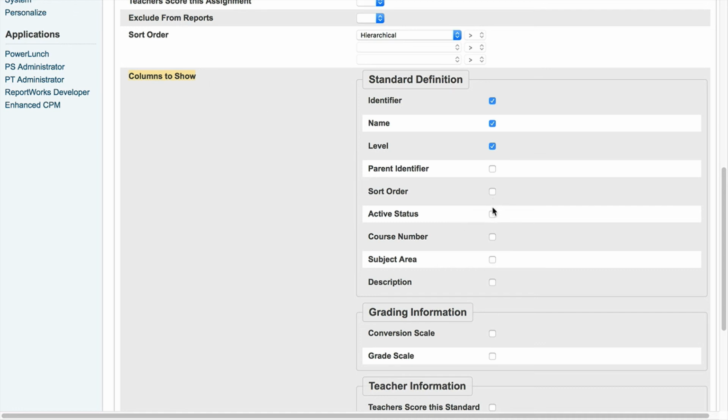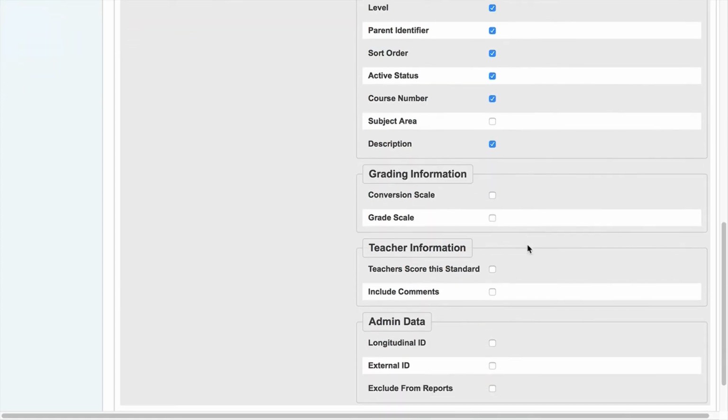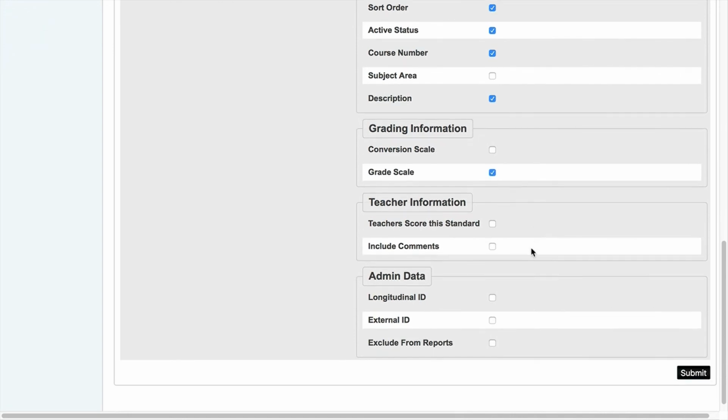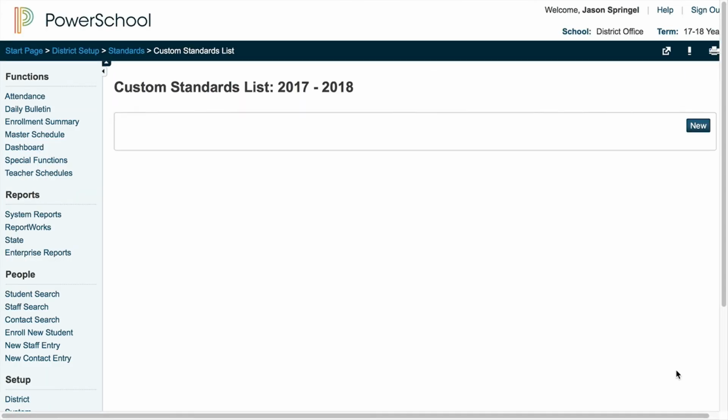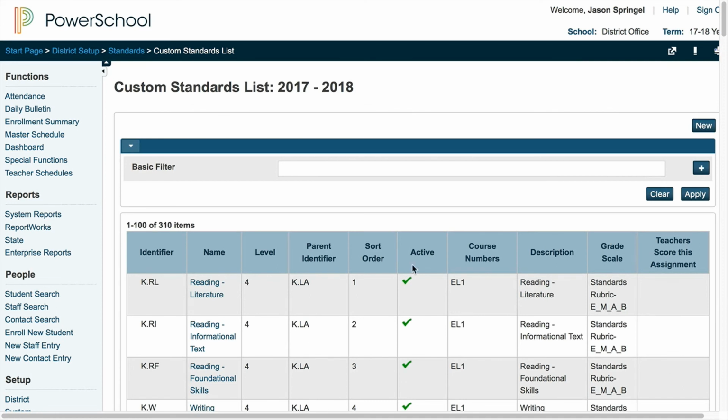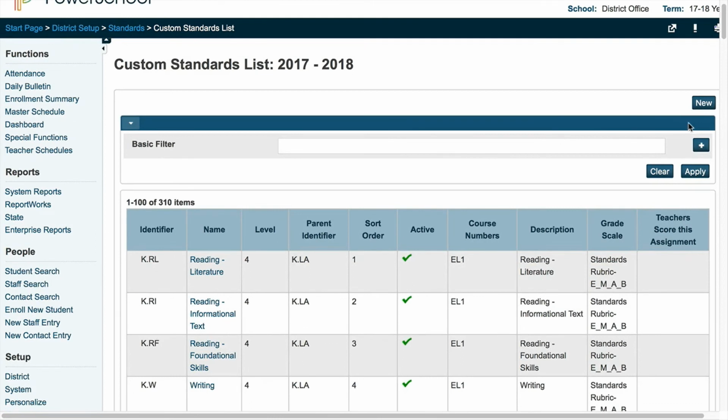So if it's important to see if it's active or not, what courses it's tied to, maybe the full description, sort order, etc. You could decide to include as much or as little information as you would like. We want to see if it's set to be scored or not. And when you submit, it will save your settings and take you right to the list. So again, this interface also uses the table grid, which means we have the ability to do a basic filter that just searches on text in any row of the table.